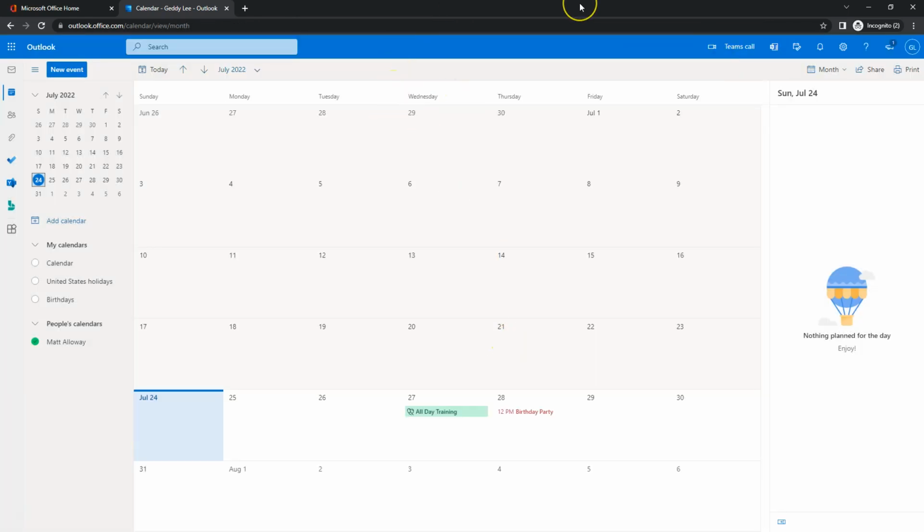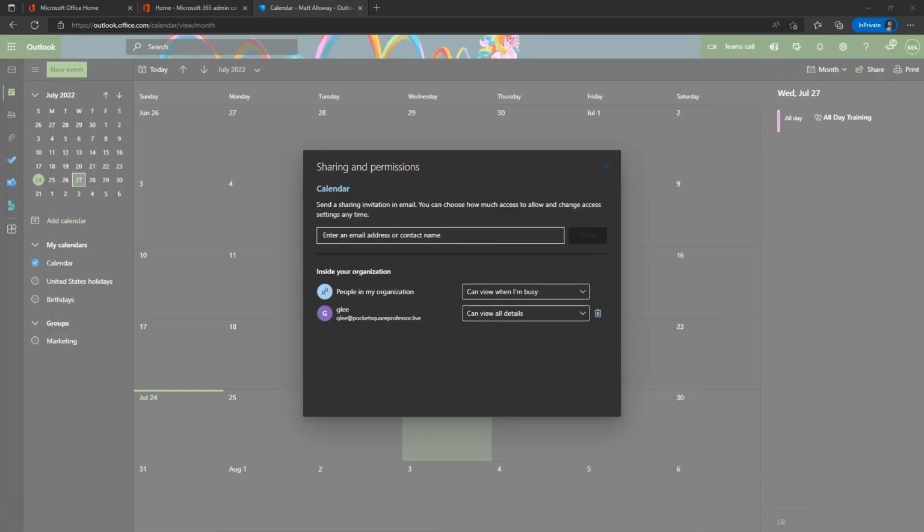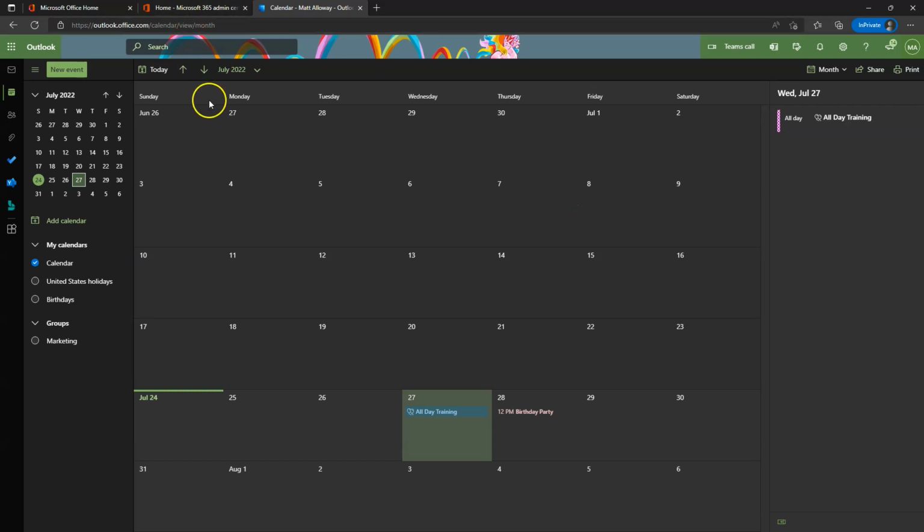So calendar delegation allows us to be specific on whom we want to give this out to. We do have the ability inside of this to share outside of the organization, granted we have an organization relationship with them. So by default, I just can't share out my calendar.